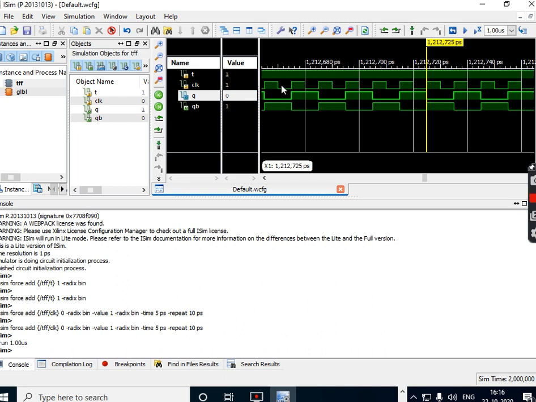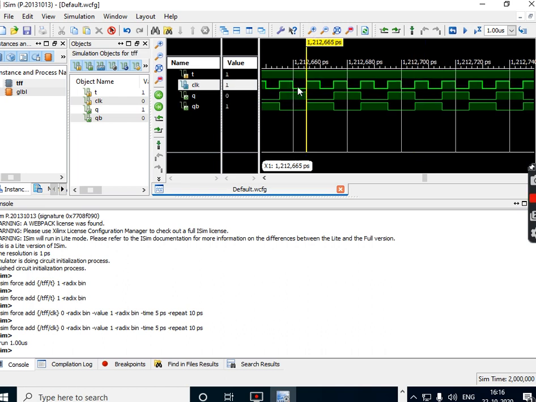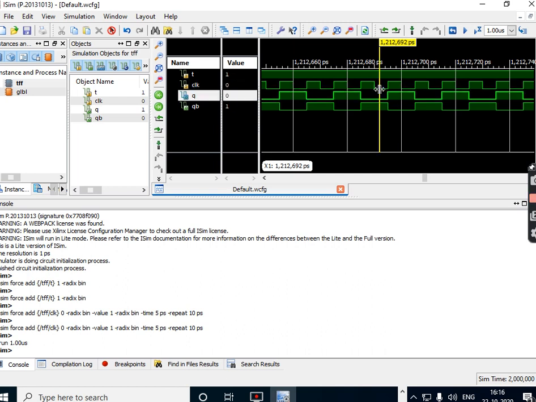Right, so we'll focus here. What is the state here? T is 1, clock is 1, Q is 0, Q bar is 1. You can see what change has happened. Here T is 1, which I am always keeping at 1. So when the clock is 0, it continues to be in the 0 1 state.